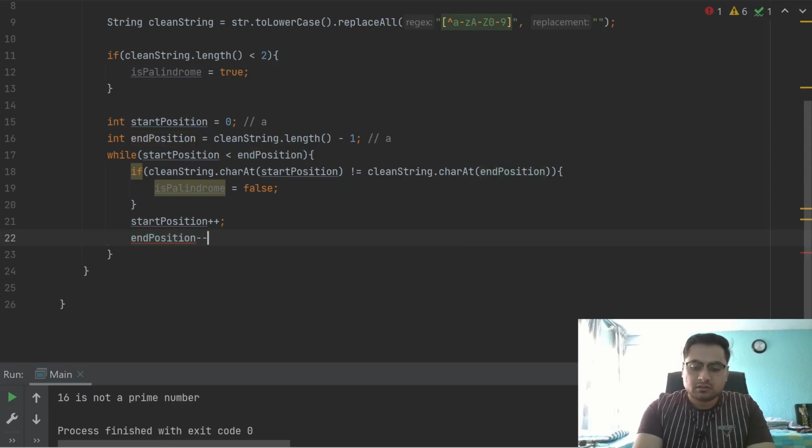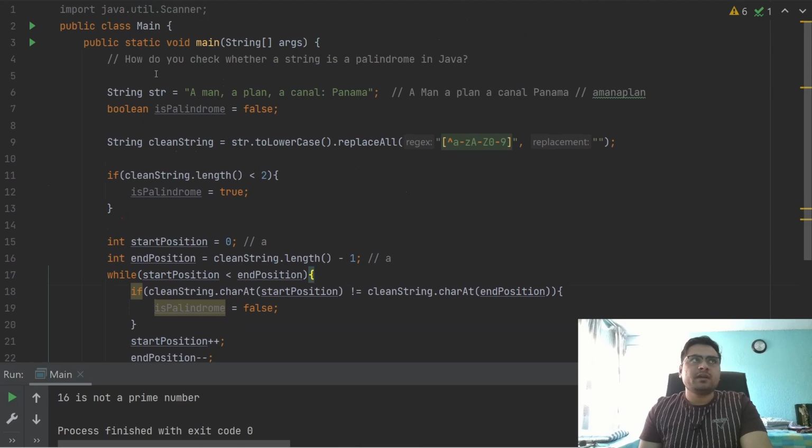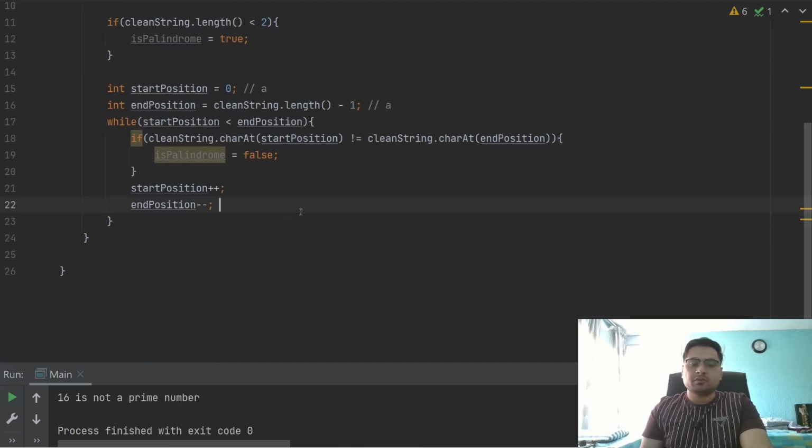Why do we do this step? It's because we compare the first character, which is this, and the last character, which is this. Now we need to go to the next character, which is this and this, right? That's why we increment on the start side and decrement on the end side. So we move on to the next one. That's why we have start position equal to that and end position equal to that.